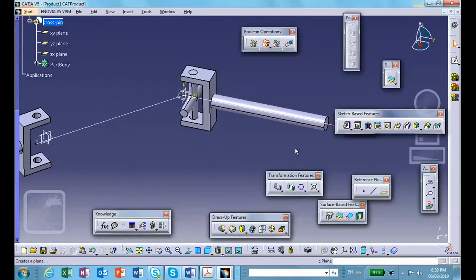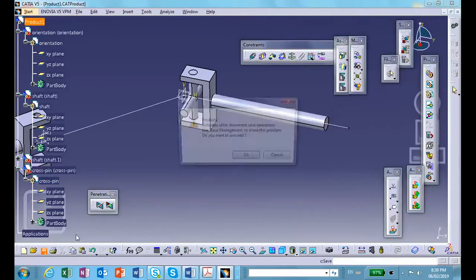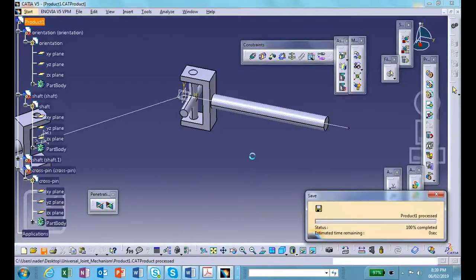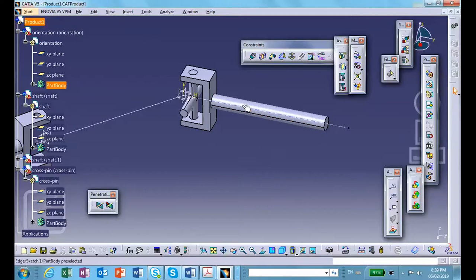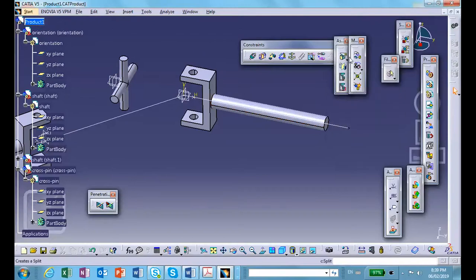So let's go to the top level assembly. That's my favorite way of doing it. Save everything. All right, there are no assembly constraints here, so let's move stuff out of the way. Let me move the cross pin out of the way. I'm going to translate that in the Y direction. There we are.